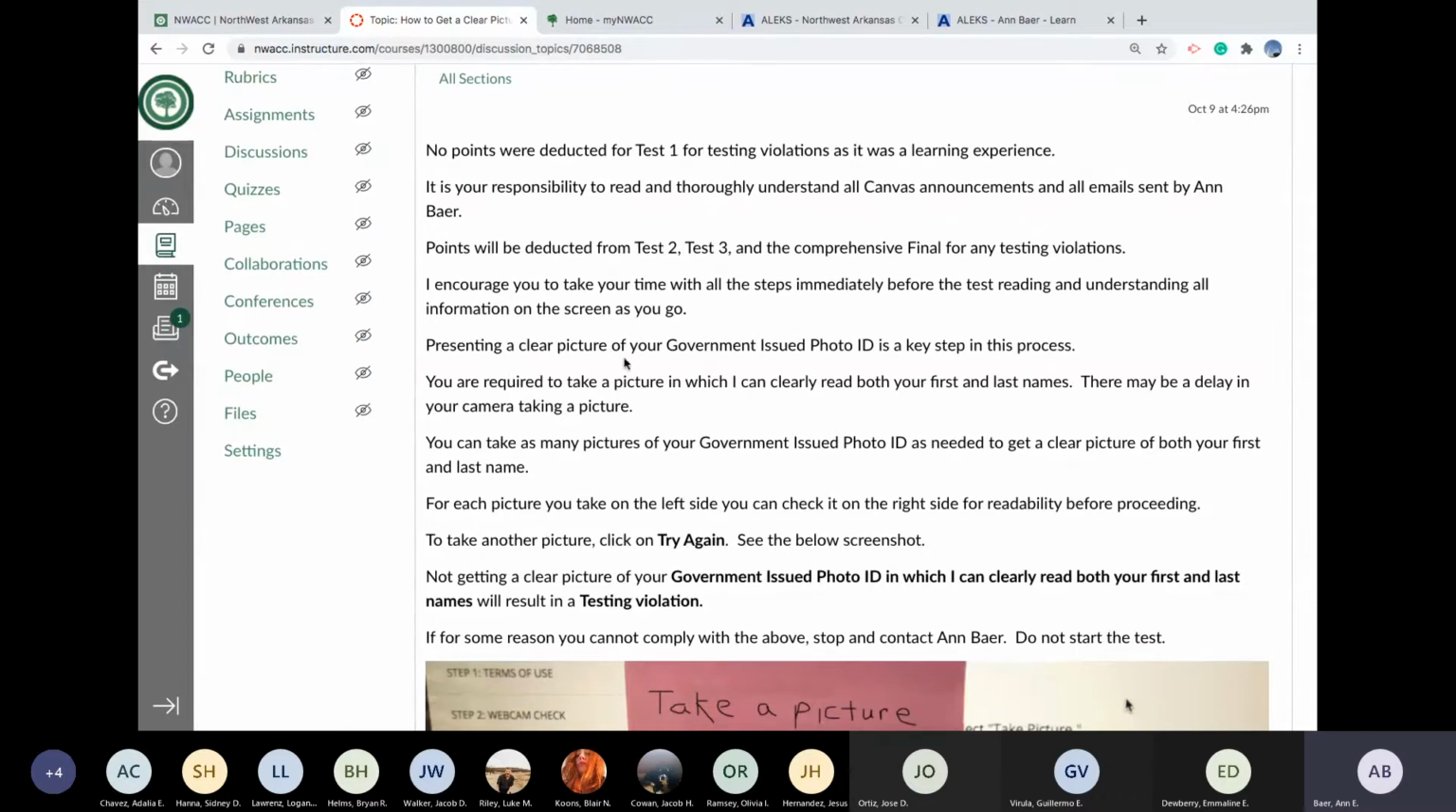Presenting a clear picture of your government-issued photo ID is a key step in this process. And I say that because all testing centers in this country would not let you take a test in the testing center unless you presented a government-issued photo ID. You are required to take a picture in which I can clearly read both your first and last names.